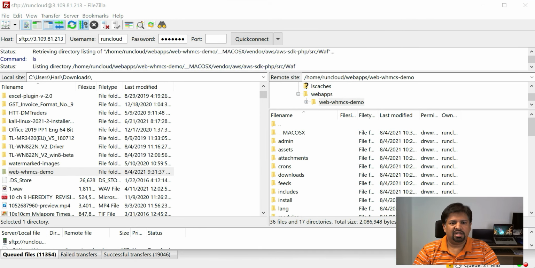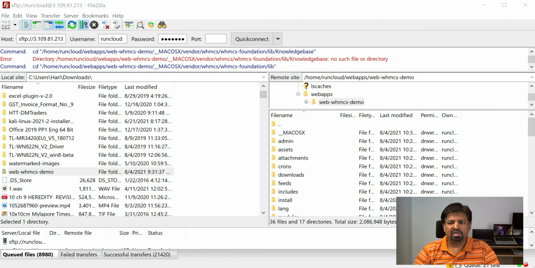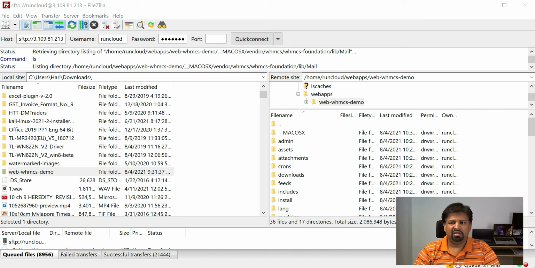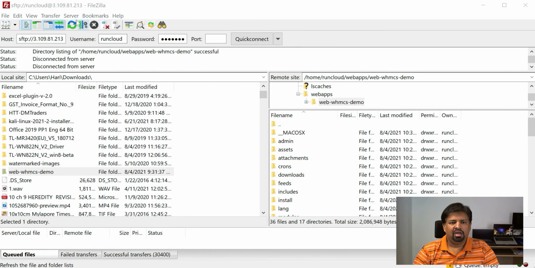If FileZilla is still uploading, take a break and then come back. This is one of the main disadvantages of not having a cPanel. We could have probably done this in just 30 seconds. I assume that FileZilla has completed the upload.